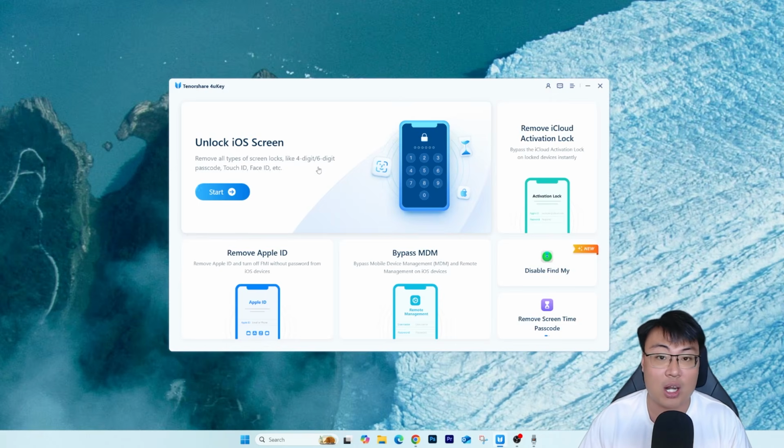Like I said, you can use it to unlock the iOS screen if you forgot your passcode, or your Touch ID or Face ID is not working. You can also use it to remove iCloud activation lock, which is the one we're talking about today, remove a screen time passcode, bypass mobile device management, and remove Apple ID without a password. So if your friends, family, or anyone has any issues with their iPhone, you can use this software to help them out right away.